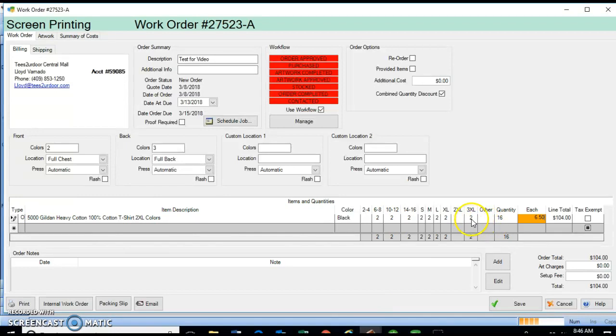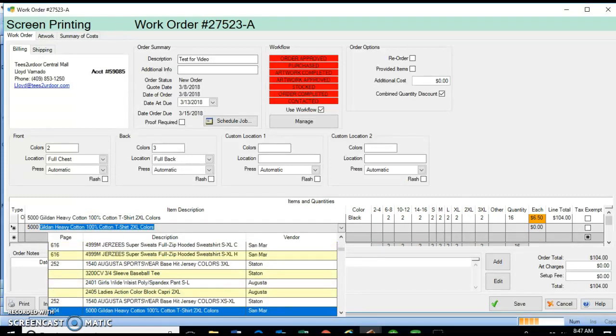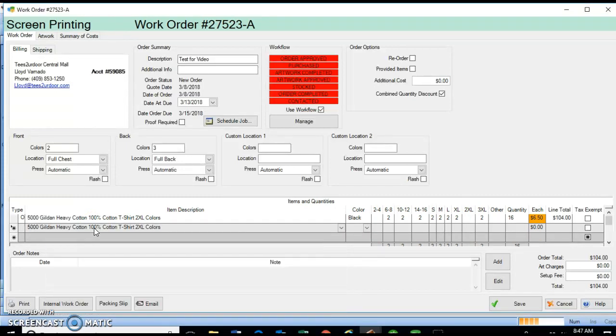Okay, so if you notice, we had the 3XLs, but we actually need some 4XLs and 5XLs too. So what we're going to do is come back here again, put the 5000, and right here we're going to put 4XL. Well, we're going to try to put 4XL. If you notice how we have it, that's the default. Somebody put it in there incorrectly. There's nothing I can do about that. And then we're going to tab out here, and right here we're going to put two 4XLs.